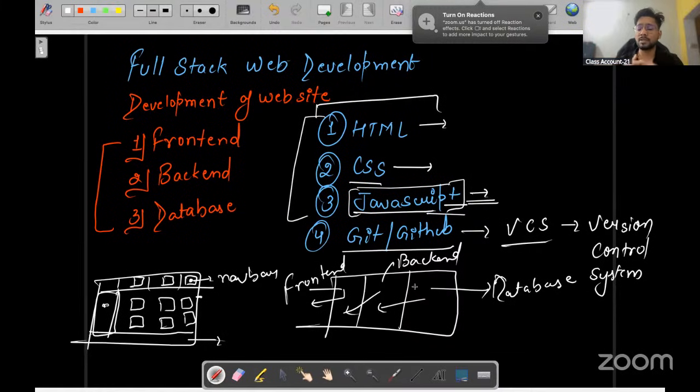Also, GitHub is used in a lot of things like VCS, version control system. Basically, it will store all the information, all the versions of our website, or any project we are making. GitHub will store that information, at what point what is the code, and where is the code. So all these things are managed using GitHub.